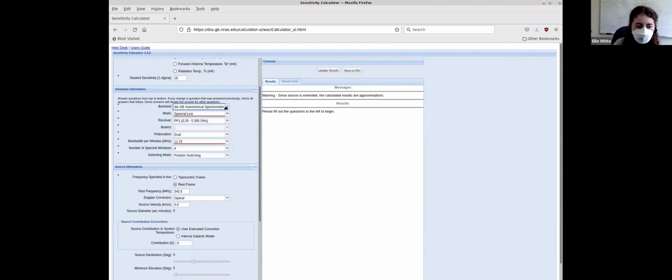And then we have Vegas, versatile green bank astronomical spectrometer. And this is our kind of most used backend. We can do pulsar observing, spectral line observing, and continuum observing with Vegas.